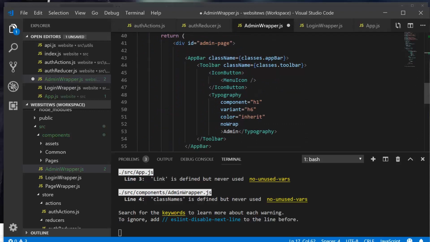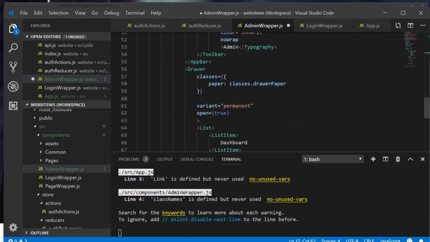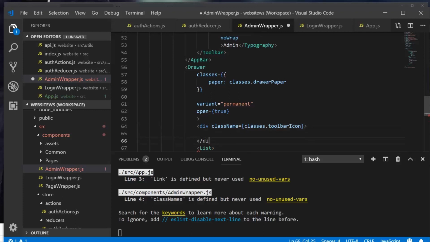So what we'll do is right in the drawer, the first item is going to be a div with a class name of classes dot toolbar icon, and we'll actually create that in a few minutes here. And then I'm going to close that div right here.